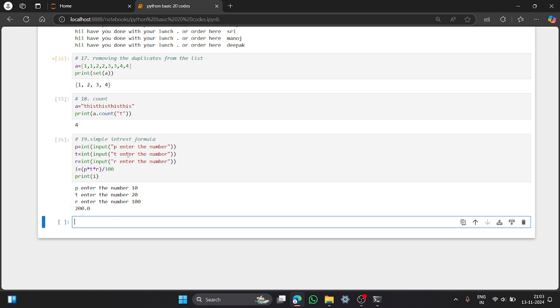Forget about the values, but this is the approach of how to execute the formulas in Python. Okay. And this is the 19th, right? The 20th is the first n natural numbers.